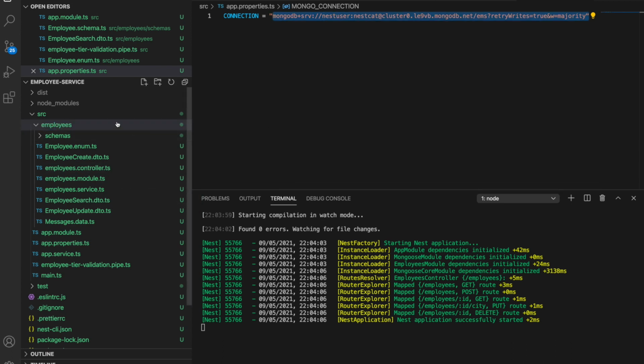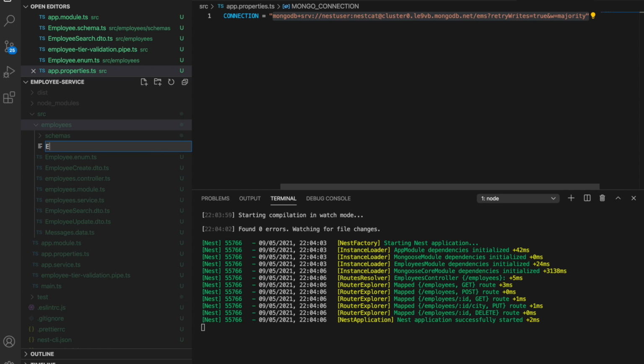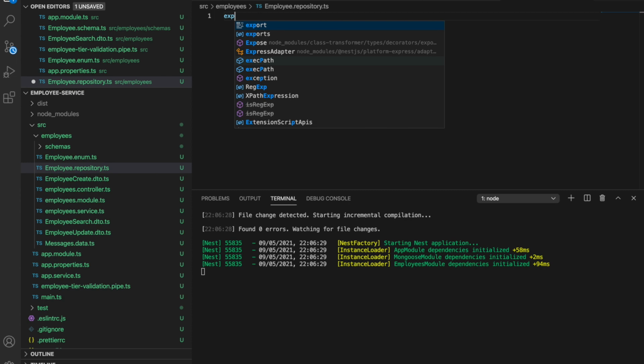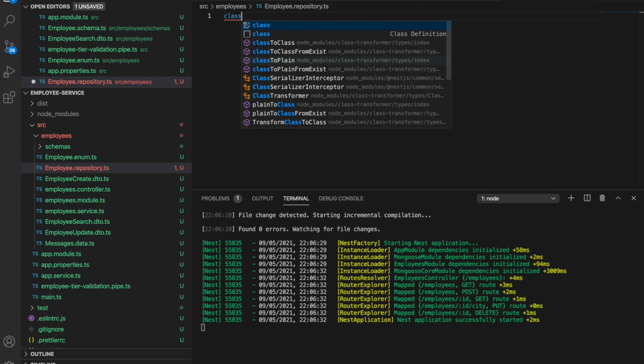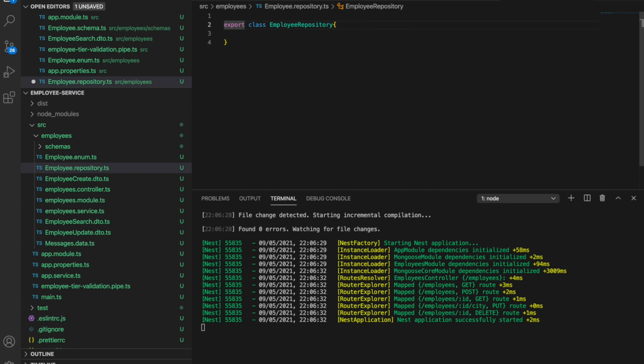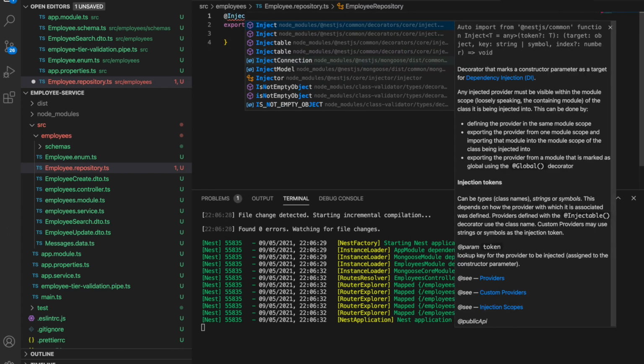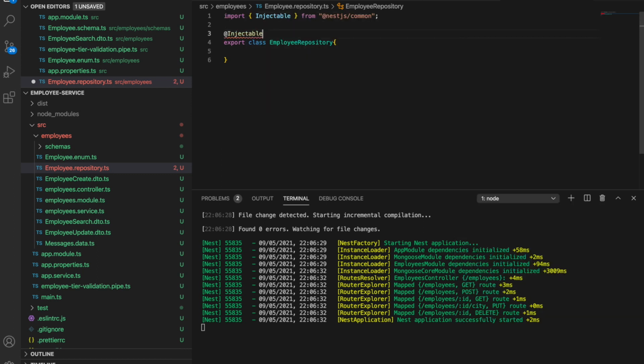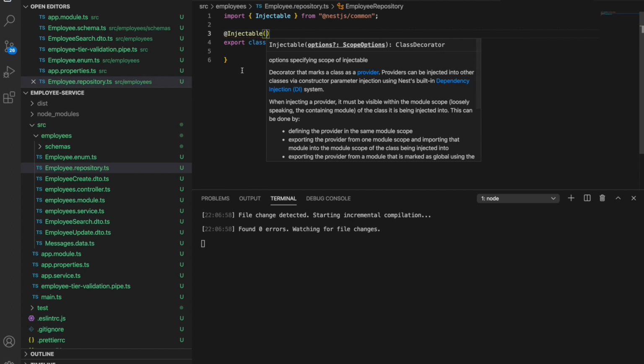Okay, so I'm going to create an employee repository here, employee.repository.ts, right? And employee repository. Okay, and then I'm going to decorate this with the injectable decorator, so then I can use this to inject into my service, right?